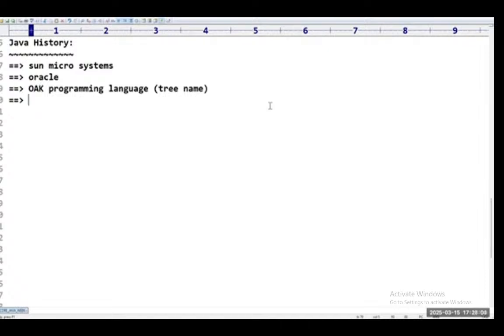Got it? These small loopholes are there. These are very important for interviews. Clear? Yes, sir. Now, one more example. I am taking 0 by 0. Then what will be the result? What is the result?